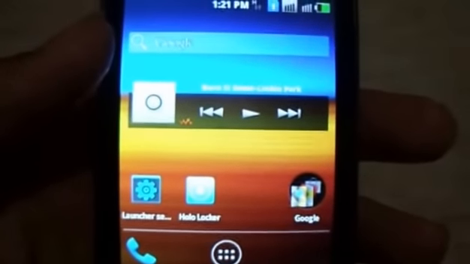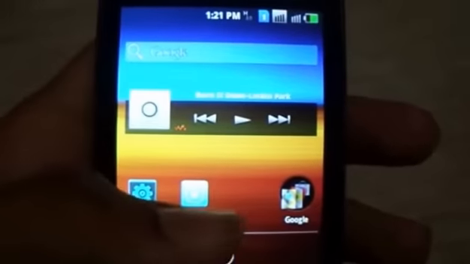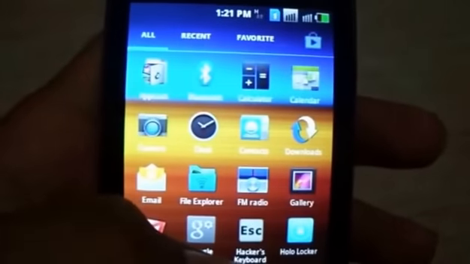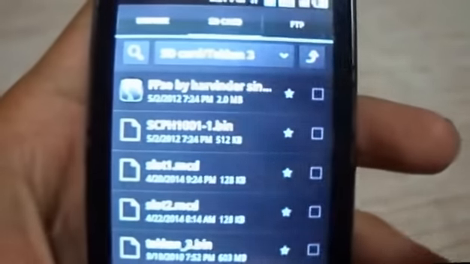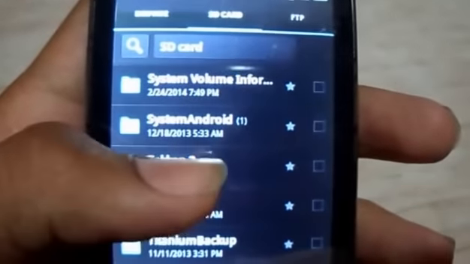Hello friends, today I'm going to show you how to install and play Taken 3 in Galaxy Videos. For this you need 5 files. These are the files I will show you. It was in a folder Taken 3, as you can see here. Taken 3.